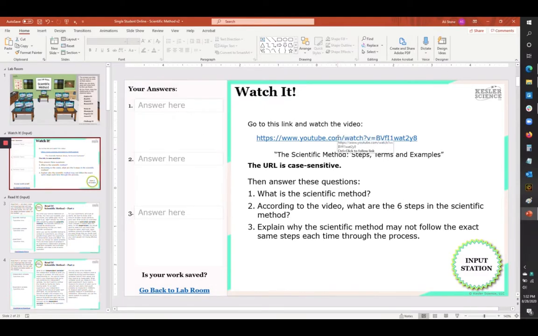They can control-click on that to go straight to it. There are also sections for the answers right here. The students do not need a separate answer sheet or a Google form to do this. They just stay in edit mode and work their way through the slides. There are suggestions to save their work, and there's links to go back to the main lab room.